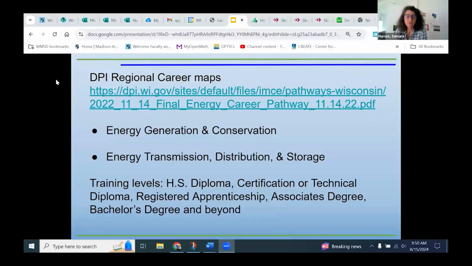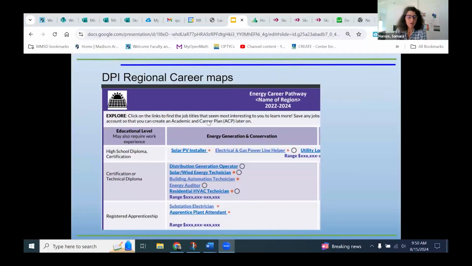The Wisconsin Energy Career Pathway Map, which is a template for all the regions around Wisconsin. And Jim, if you could just pop over to the next slide, please. So the career maps are divided into 2 tracks, energy generation and conservation, and energy transmission, distribution, and storage. So there's kind of two different facets of energy.